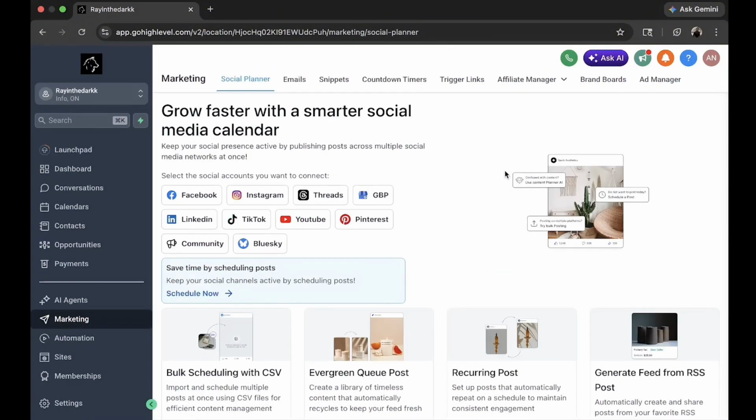All right, so now we're in the marketing tab inside of Go High Level, and this section is low-key one of the most underrated parts of the whole platform. Let me break it all down for you. First thing you see is the social planner on top right here. This is basically your all-in-one content calendar. You can connect and post directly to Facebook, Instagram, TikTok, YouTube, and basically any platform.